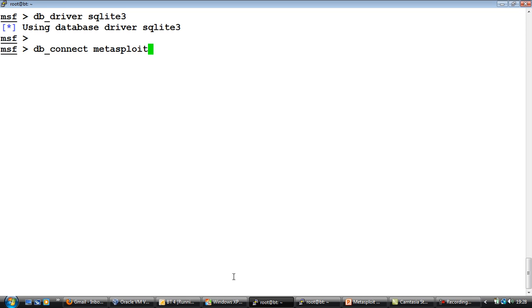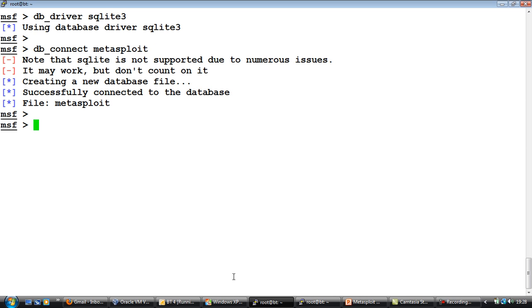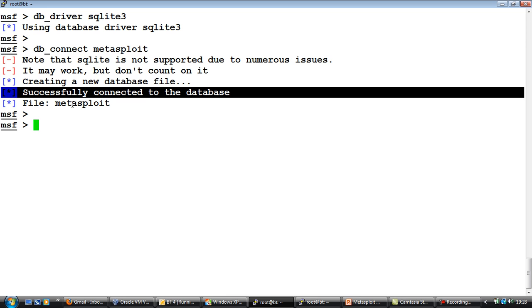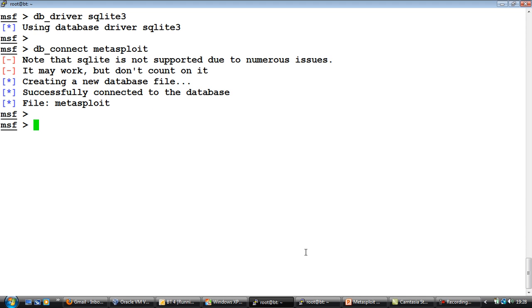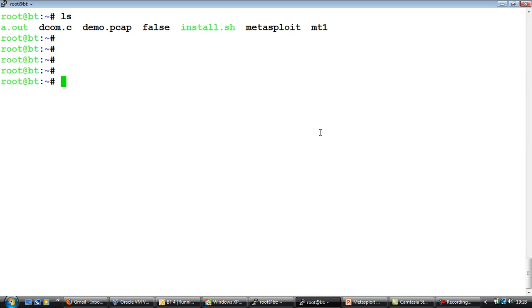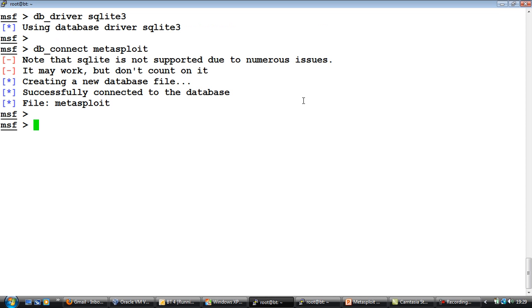Okay, great. It says creating a new database file, successfully connected. File name is Metasploit. Now, this file is actually created in the directory from where you have invoked Metasploit. So I've done it from the root directory.